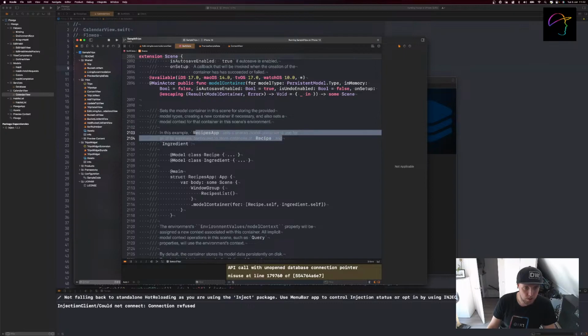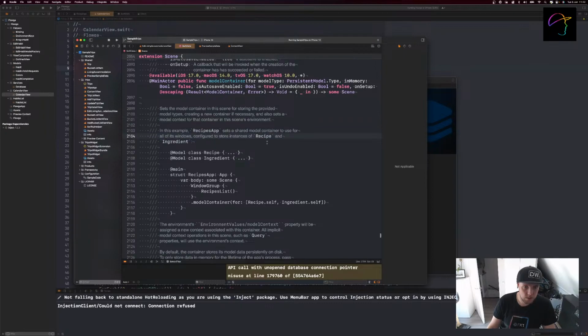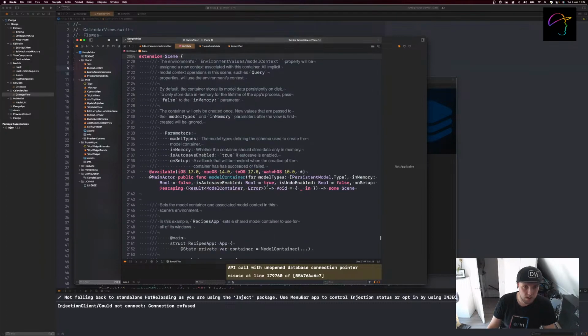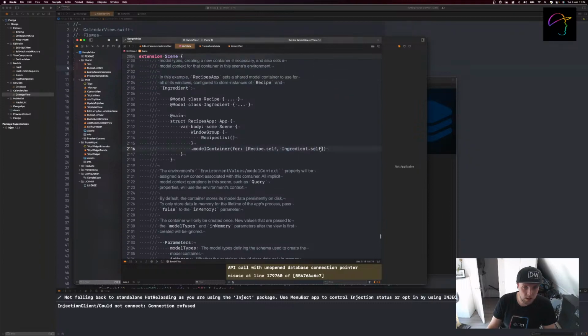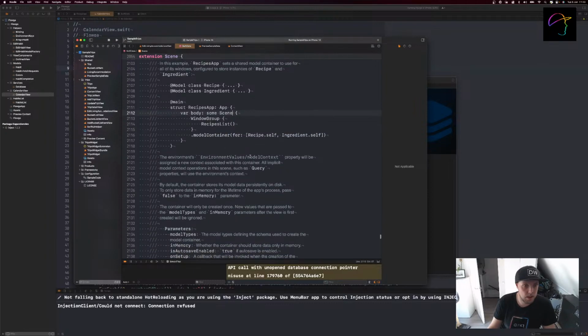So there's a single model for all windows to store recipe and ingredient. Yeah, that's what this looks like, modelContainer for. But that's kind of convenient. So this is all the setup that we do. And then SwiftData will sort of know how to make a managed object context or model context and all that stuff for us. So that's quite nice. So we don't have to manage any managed object context kind of stuff at all.